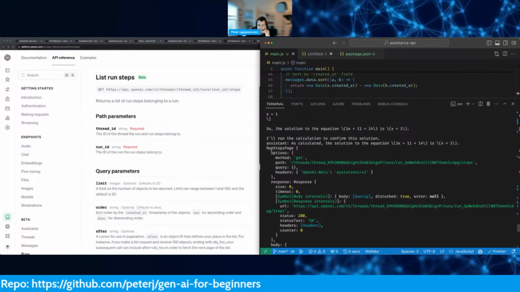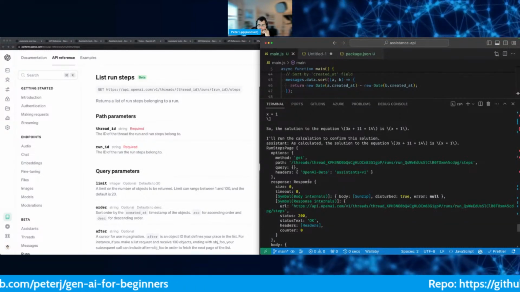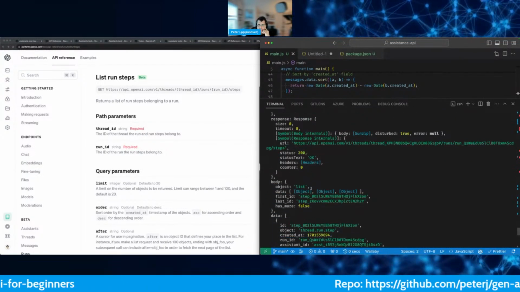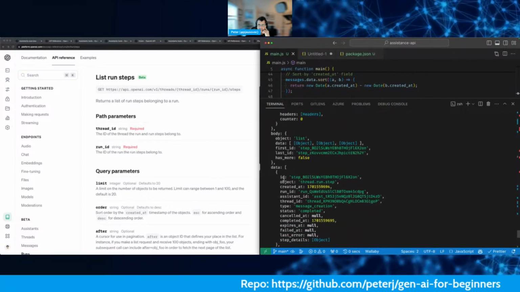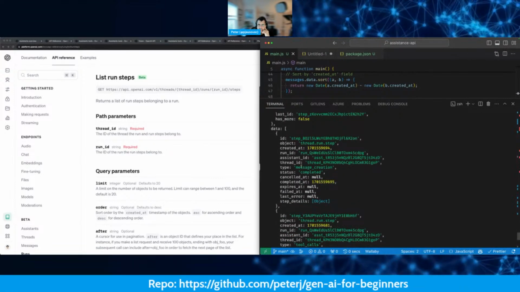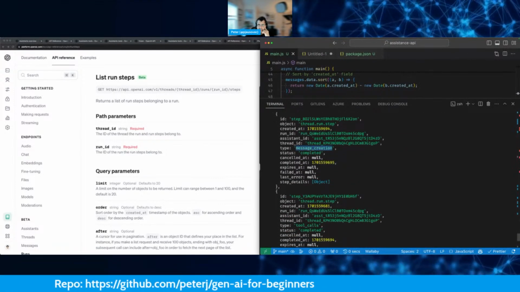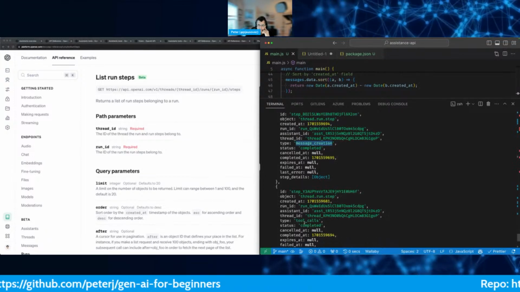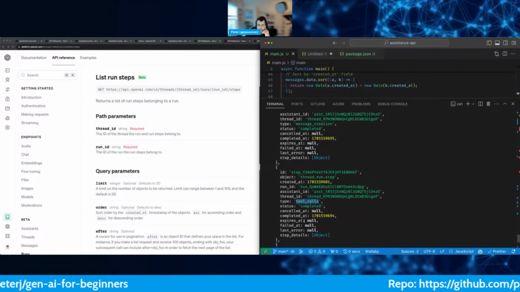So these are the run steps. So this is what we called. That's the whole response. We do data. There you go. Created the message. Call the tool.